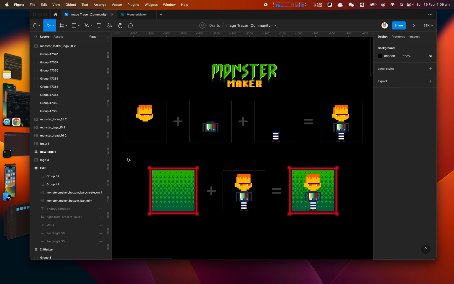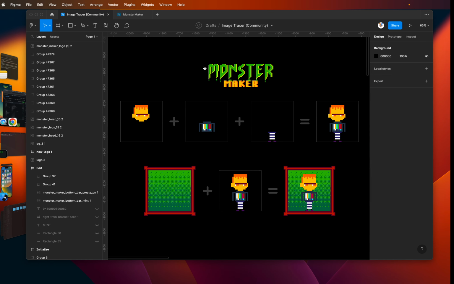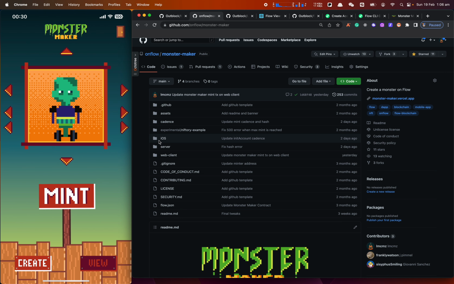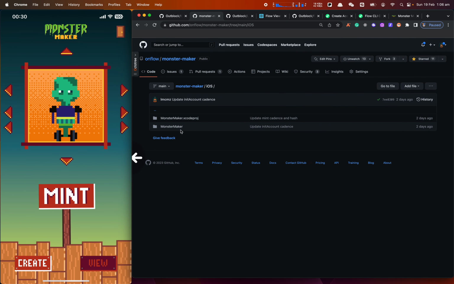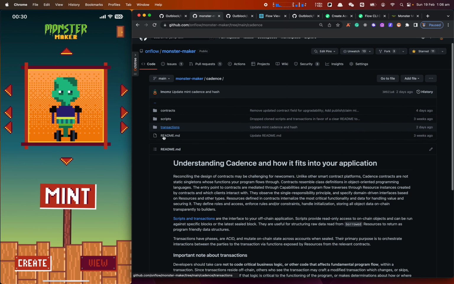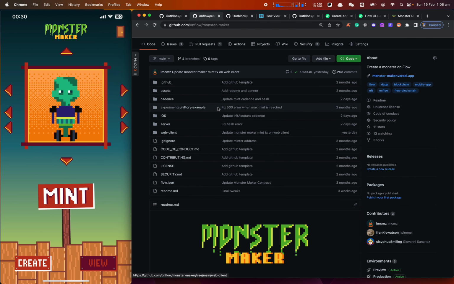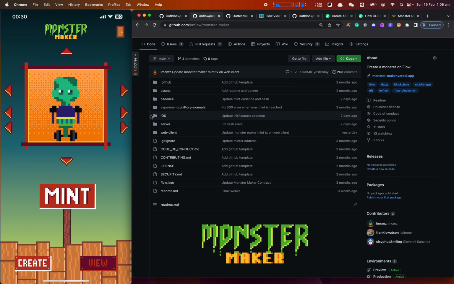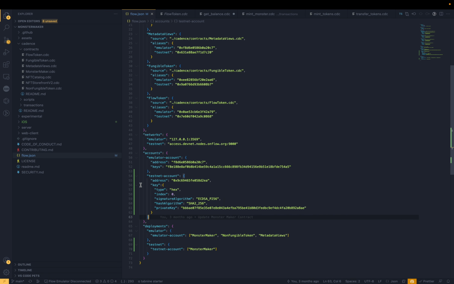Then we're going to guide you through the contract. By the way, if you're looking for the Monster Maker code, you can refer to Monster Maker on Flow, and that contains all the code you need. It contains the iOS code, which is under the iOS folder, and also the Cadence code, which contains the contract, in the contract folder. We also have a web client version, but today we're not going to talk much about that. So let's look at the contract.